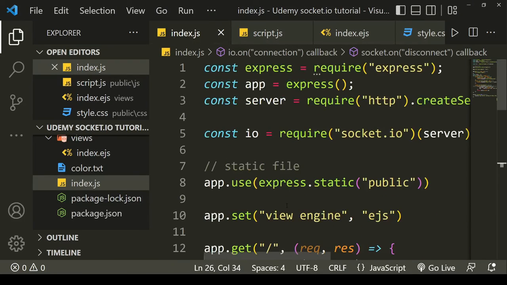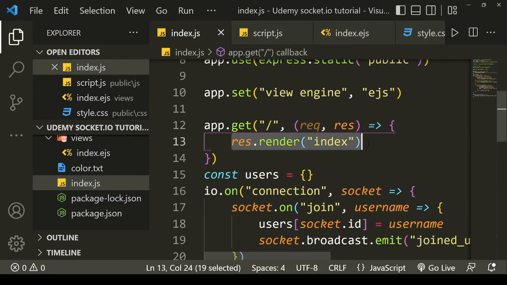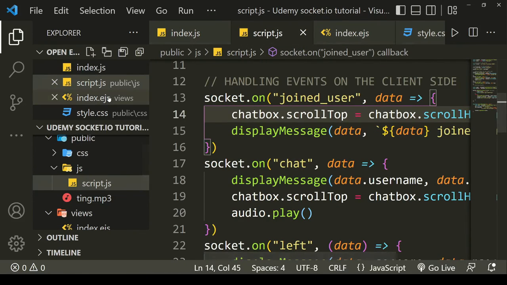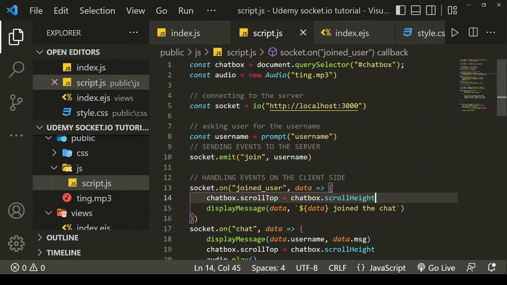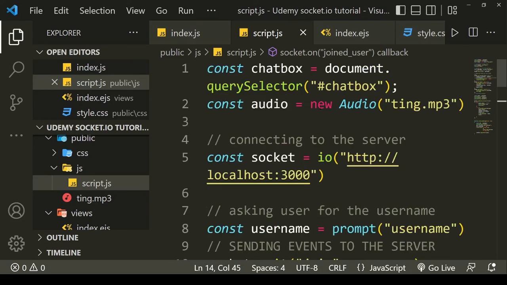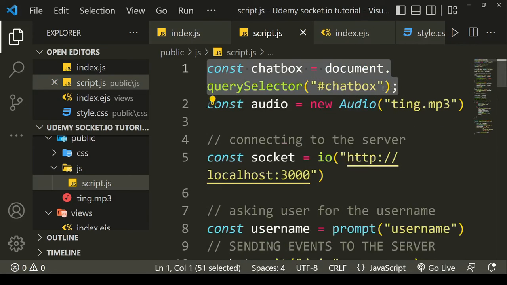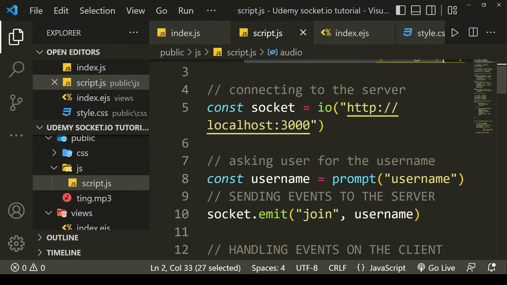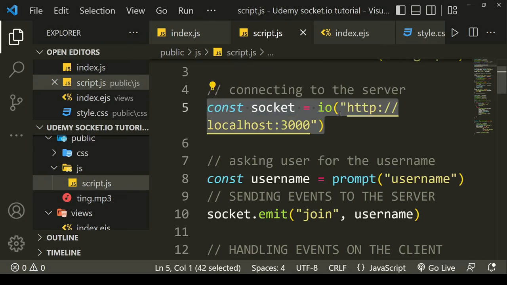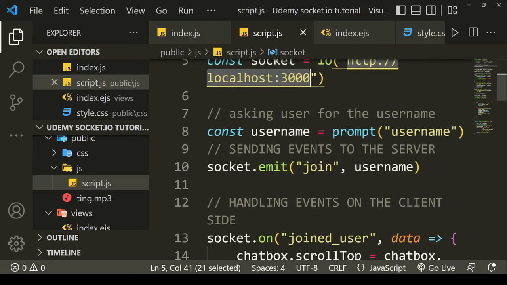Whenever a user requests our website, we will render the index page. Whenever the user renders this index.ejs page, the user will also load this script.js file. In script.js, first we are getting the chat box with document.querySelector chat box. Then we are creating this audio, and then we are trying to connect to our server using const socket equals io, and we are providing our server link here.